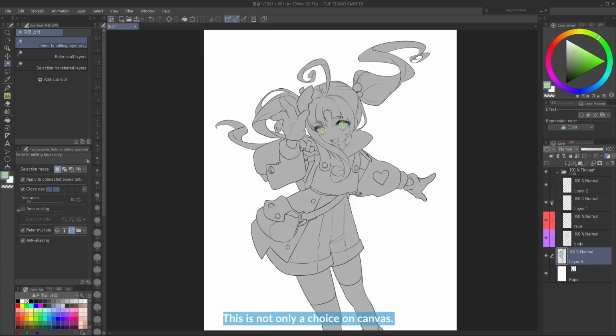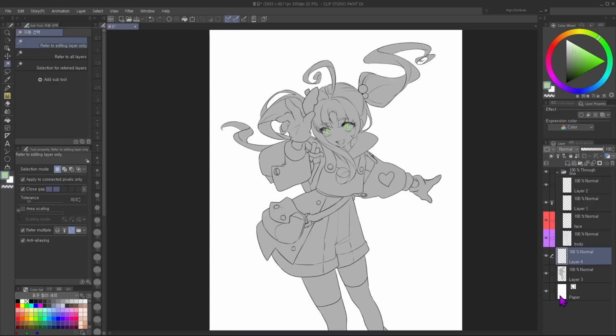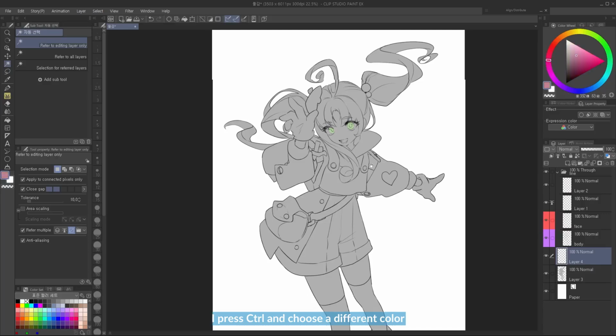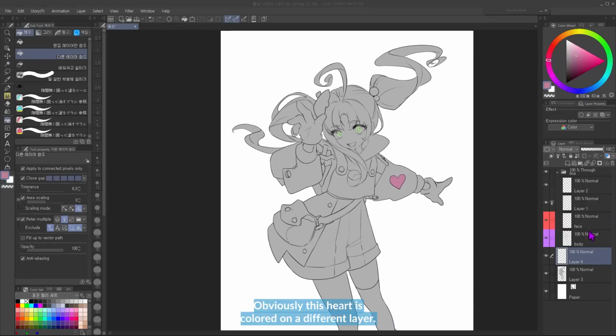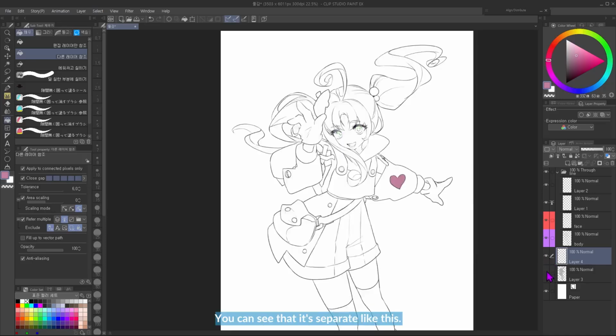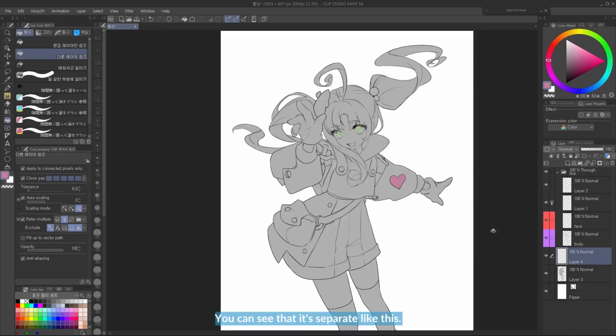This is not only a choice on canvas. Just like we pressed Ctrl and selected the entire area, the same goes for the layer part. For example, I made one more on top. I press Ctrl and choose a different color to pour it. I poured one like this. Obviously, this heart is colored on a different layer. You can see that it's separate like this.